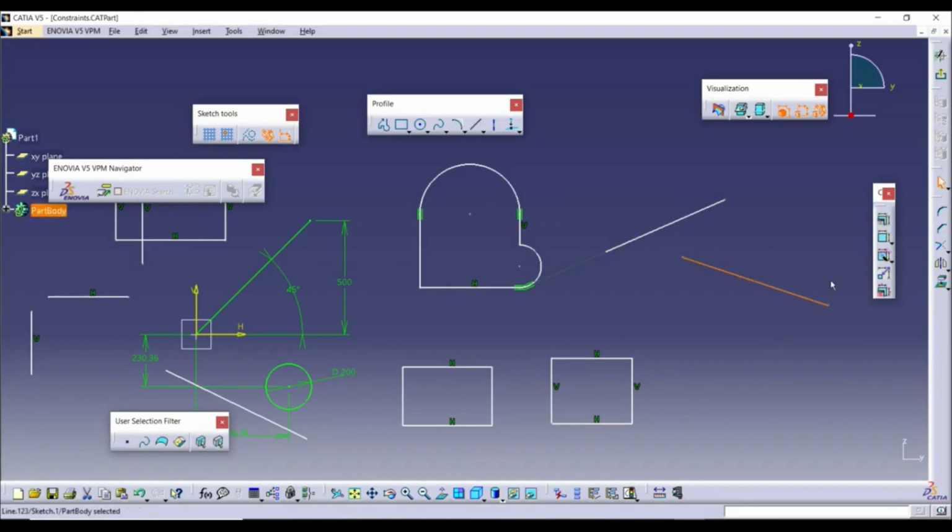Now let's select this line. Now we can see that this tool here is active. If we don't select any object, then this tool is not active. So let's select this line here, like this. Let's select this tool here.